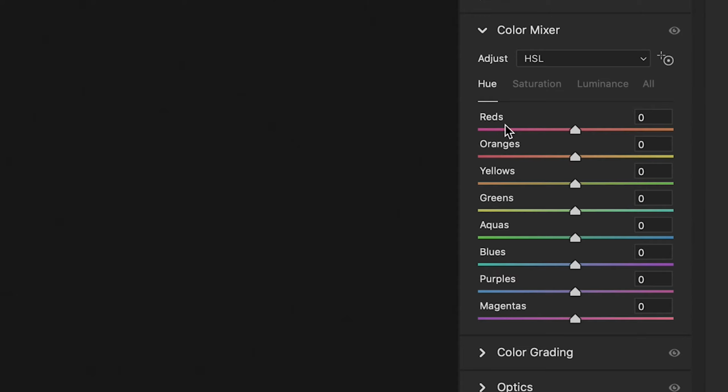How it works is you've got three different types of sliders: hue sliders, saturation sliders, and luminance sliders. That's broken up into a bunch of different color bands. In your hue, you've got reds, oranges, yellows, greens, aquas, blues, purples, and magentas. If you change the hue of any of these color bands, it will change the color of that particular part of the photo.